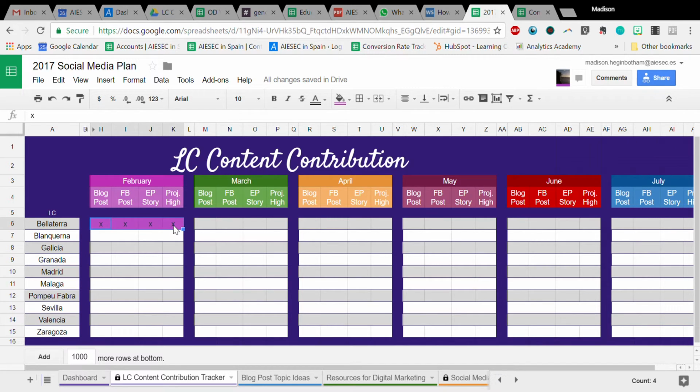You can submit your entries at any time. For example, if you know that March is going to be very, very busy for your LC, I suggest that you submit your blog posts for both months at the same time and we'll just schedule them. You can submit 2 EP stories at once and choose 1 that goes out in February and 1 that goes out in March. Same thing for your project highlights, just as long as we have at least 1 to go out for each month.